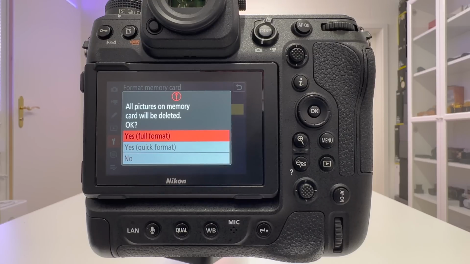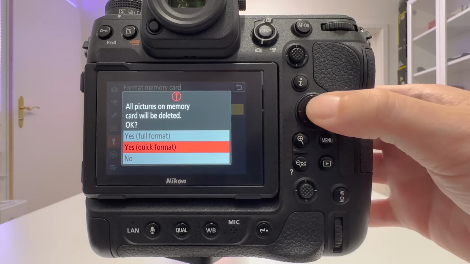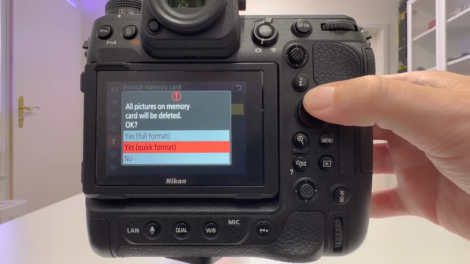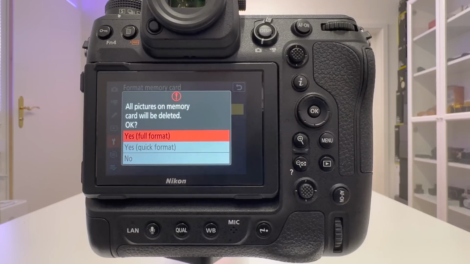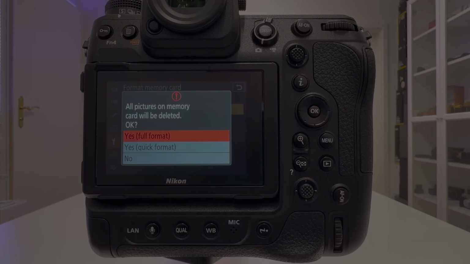Maybe one remark in addition on that particular feature here. If you go not for the quick format, that really goes in the meaning of the word quick very quickly, but you go for full format, then you need to be a bit patient because a full wipe of a memory card, in particular if you have higher storage capacity, takes a while and will need some time.